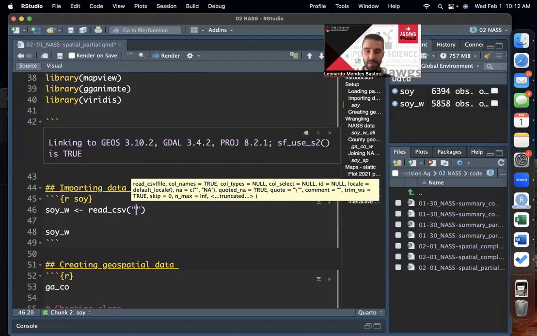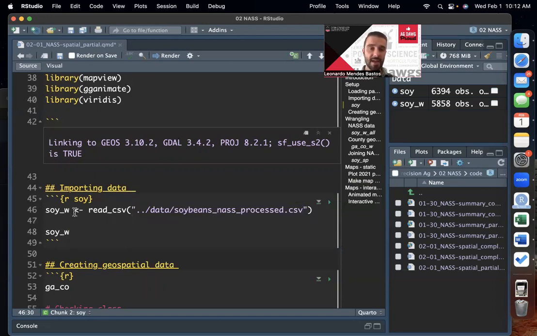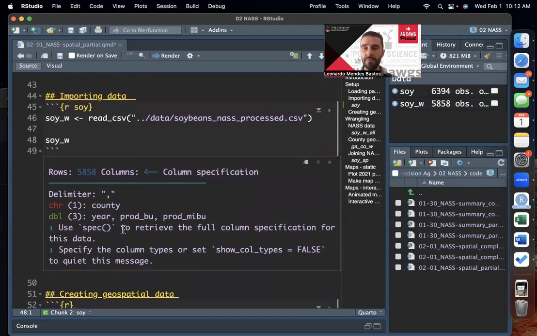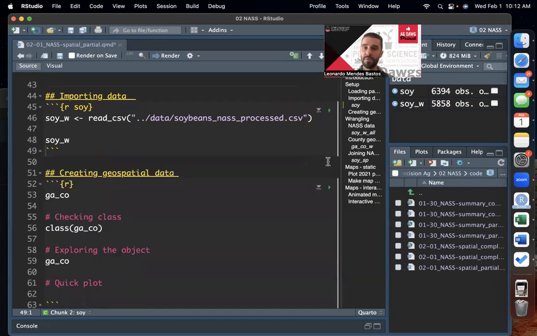We would open and close quotation marks. We would get outside of the code folder, go inside the data folder, and then bring in the soybeans NASS processed version and import that as SOIW, right? Maybe you already had SOIW on the top, so you wouldn't have to do this, but that's just to show you how in one script we did wrangle the data.